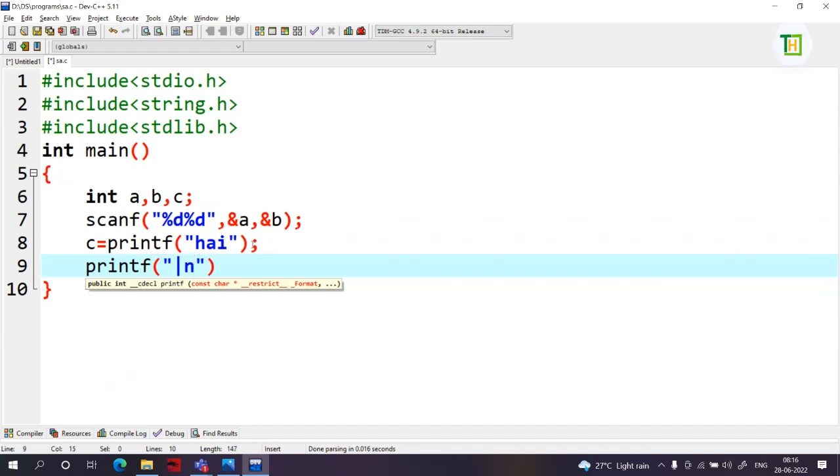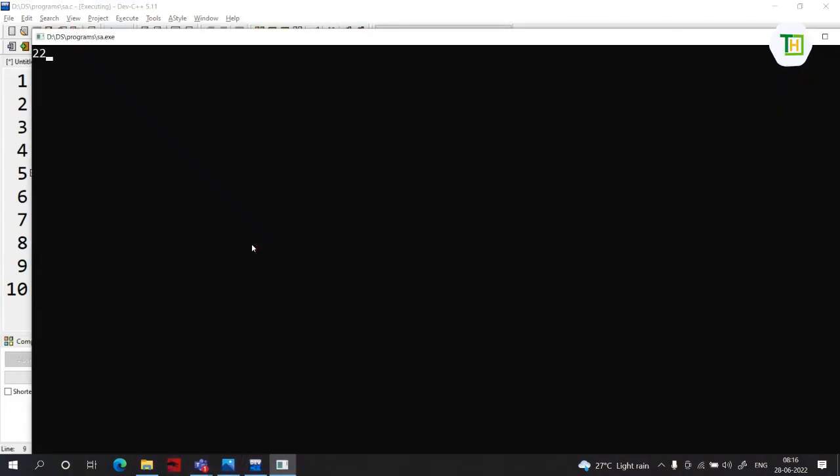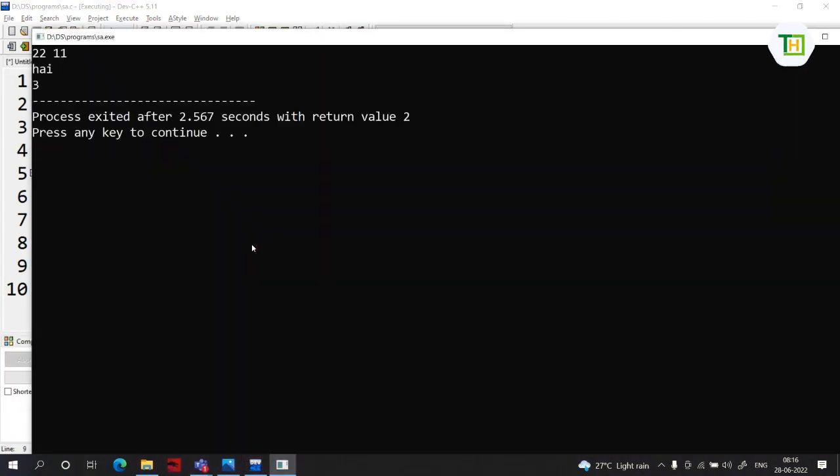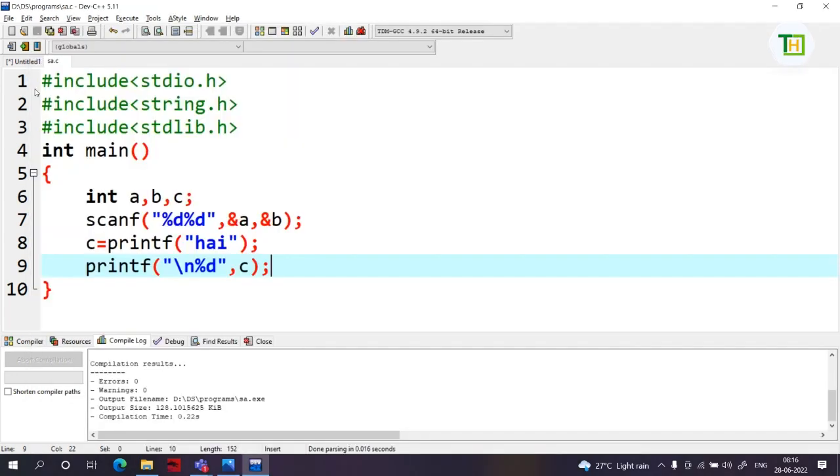printf("%d\n%d", ..., C). What is the value in C? If I'm going to print "hi", what is it going to print? If I execute it, just observe here: it is going to print hi, and it is going to print 3 here. Why is it printing 3? Okay, I will work on that one also.